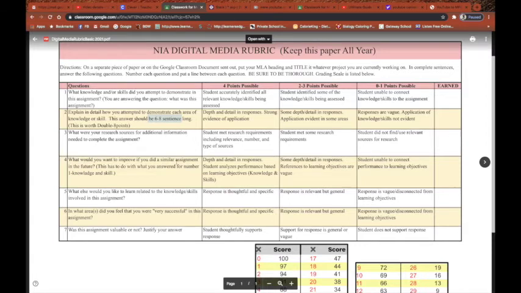What would you want to improve if you did a similar assignment in the future? This is super important, you guys. Similar assignment means basically the same assignment again. So you still have to stay in the context of this number 1. So if number 1 was creating and editing a video on Izzy Video, right?